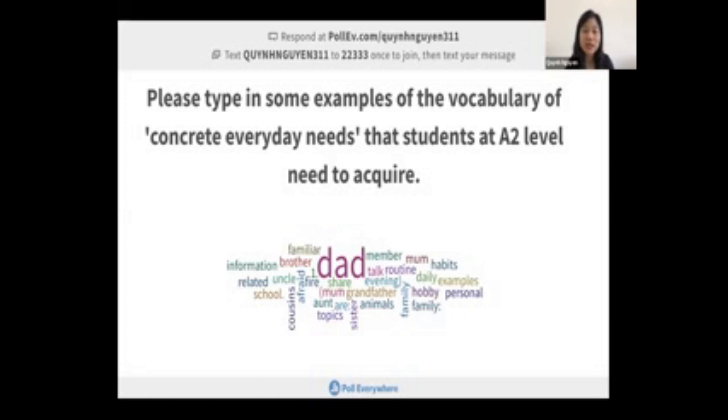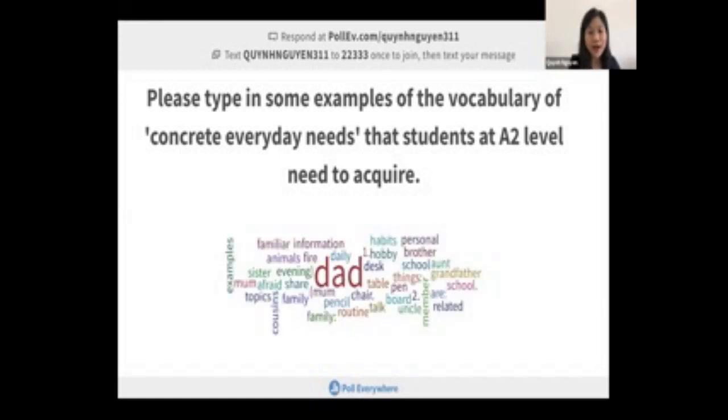And actually, we can continue with this poll even after this webinar. If you come back to this window later, you can already have the collections of the concrete words and phrases, the vocabulary that the A2 learner needs to acquire in terms of the concrete everyday needs. So this is how you can identify the specific sub-areas of knowledge, skills or competencies in terms of vocabulary for the A2 level. And I'd like to end this screen at this point.